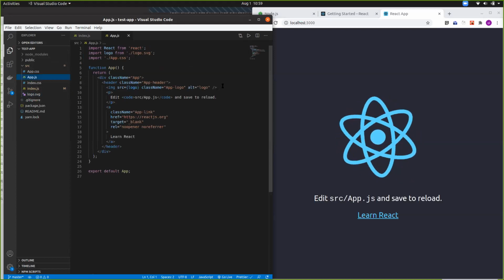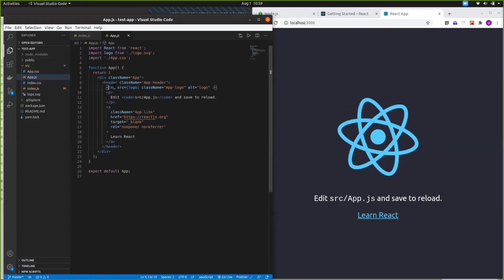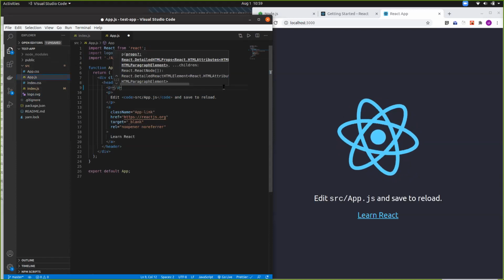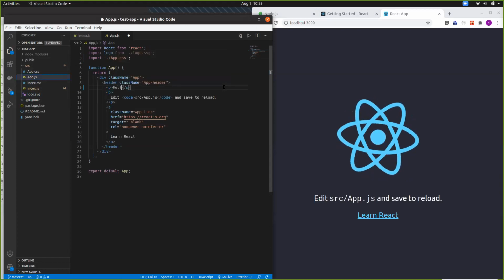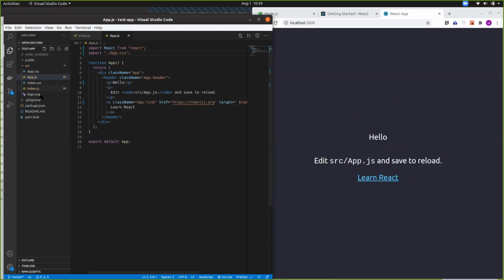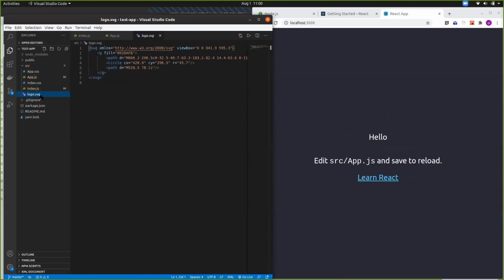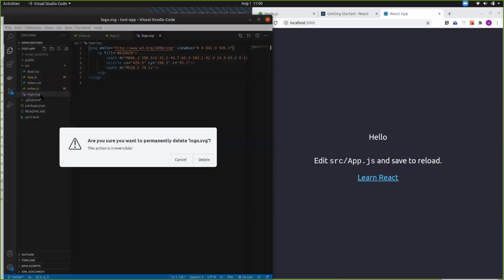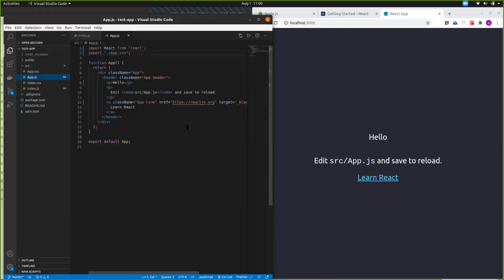All right. So let's go to our App.js. In place of the logo, the image source that we have here, just replace it with a p tag and say, let's say, hello. All right. So you can remove the import on line 2. So if you save it, we have something like that. And let's delete our logo.svg. All right. So at the moment, we have 4 files inside of our source code.